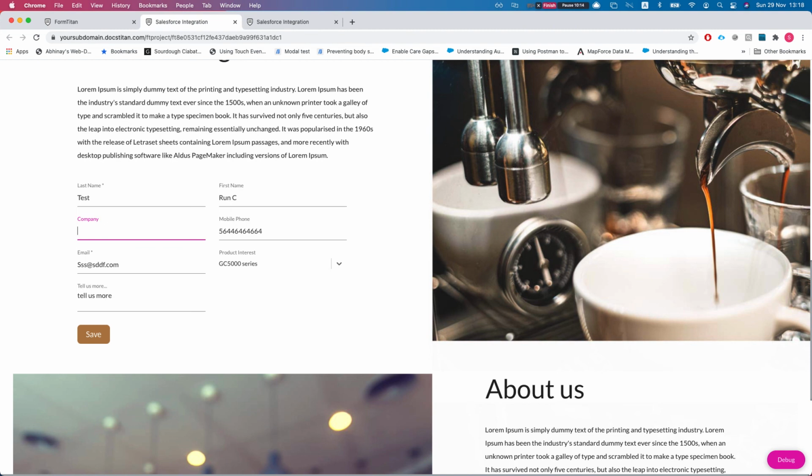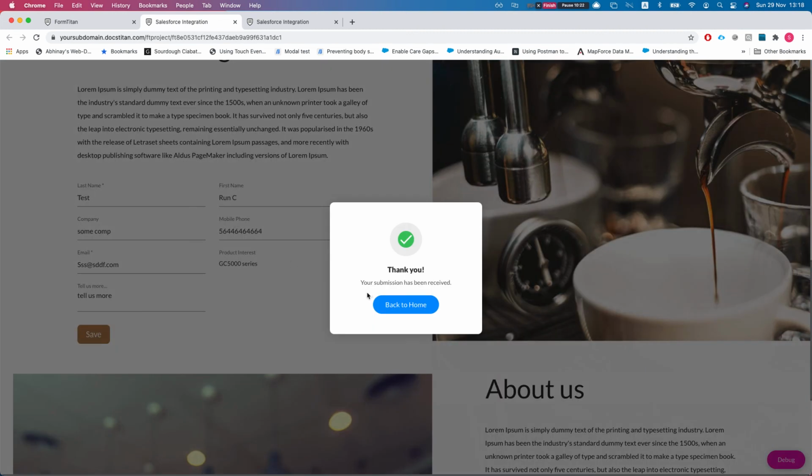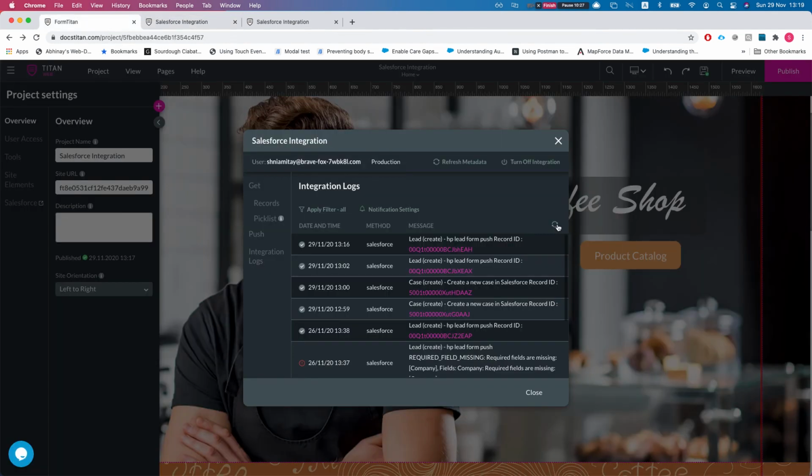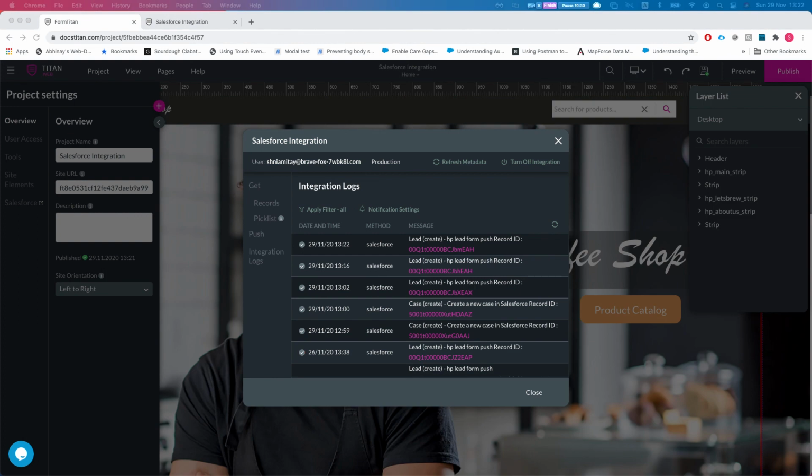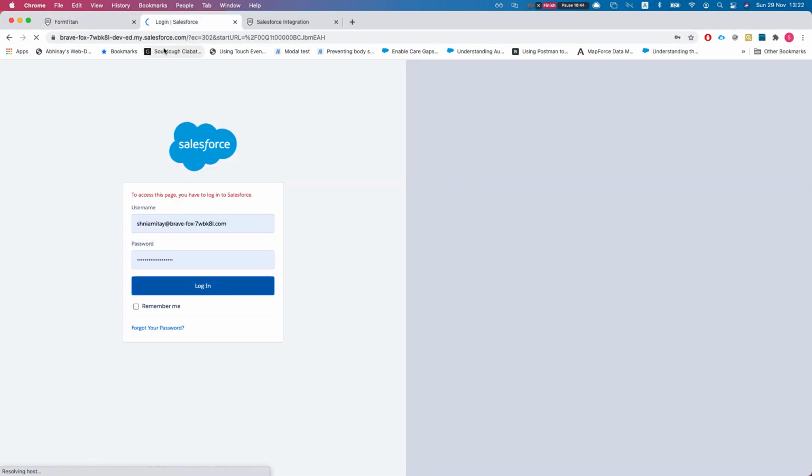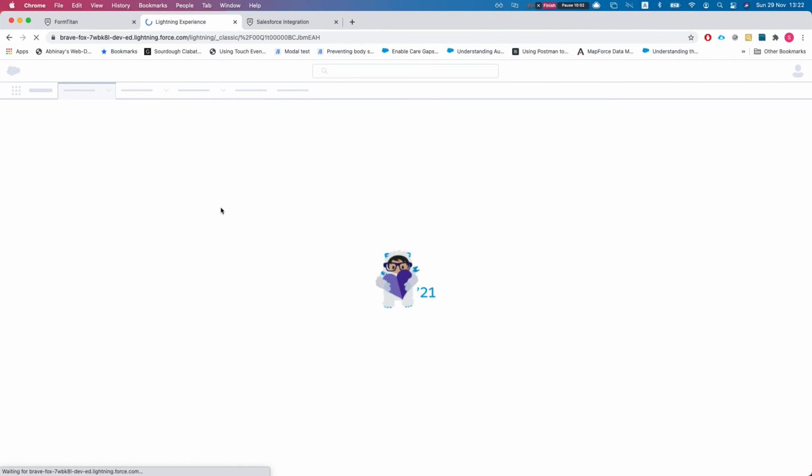But just to prove the point here, I'll enter some company, and I'll hit save. Now our run criteria will be, we'll set both are true. Then we should see our push happen. So I'm going to give it a little refresh again, and here it is. So now once our criteria has matched, it ran our push. If I log into Salesforce, I'll be able to see that lead created. So this is our run criteria.